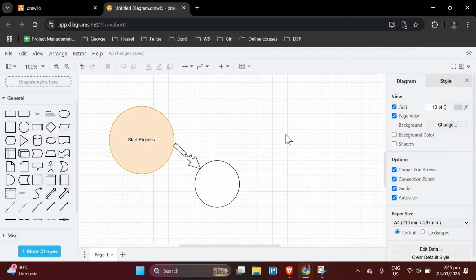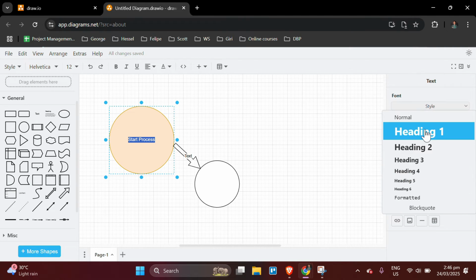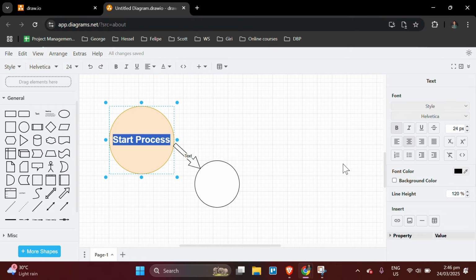Edit font and text style. If you want to change the font of your text, select the text inside the shape and use the text formatting option in the Properties panel. You can adjust the font style, size, and color, making it easy to customize the look of your diagrams.